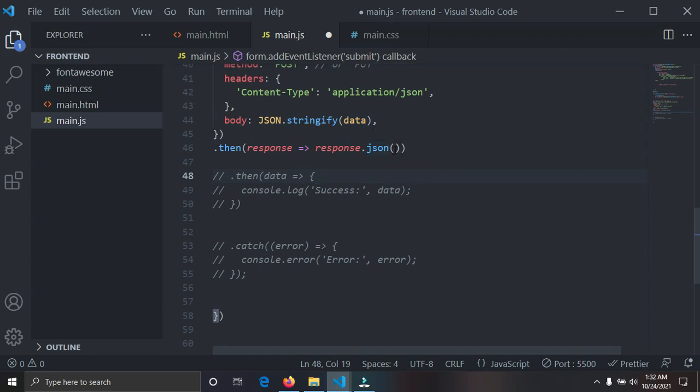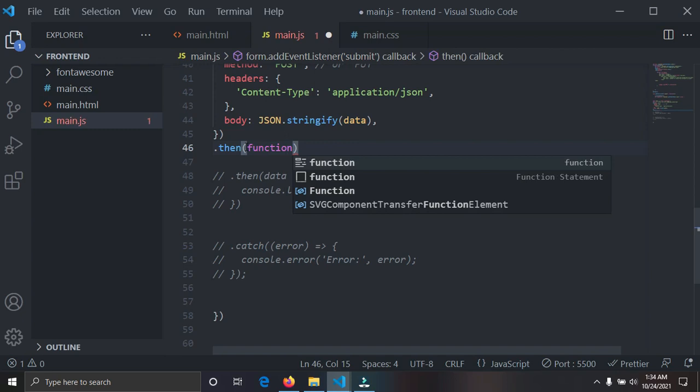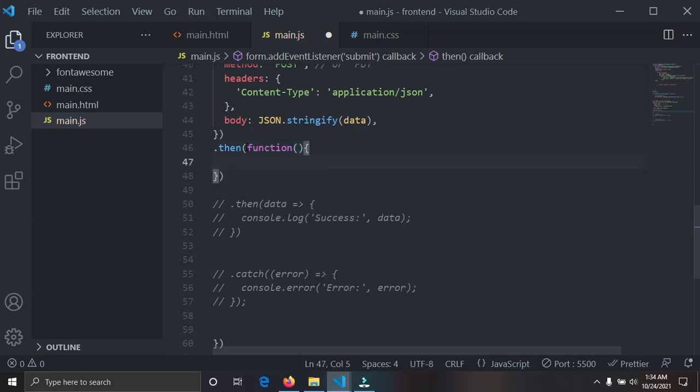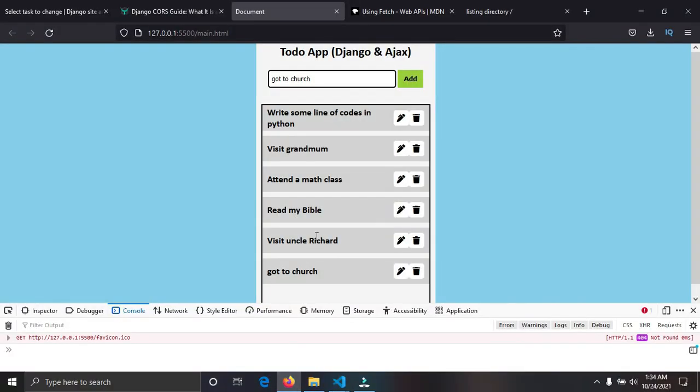So now just here, I'm simply going to do this. I'm going to remove this and simply put in a function here. Let's just create a function. We're going to simply create a function, I'll just call that getTodos function again. So let's see.